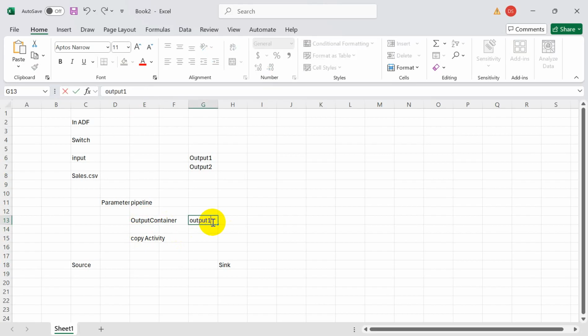Okay, and with the help of this value, the pipeline should decide that your sink should be changed to output one. If the value is output 2, the sink should be changed to output 2. If the value is output 3, the sink should be changed to the value of output 3. Right?